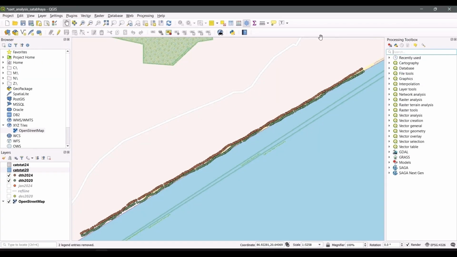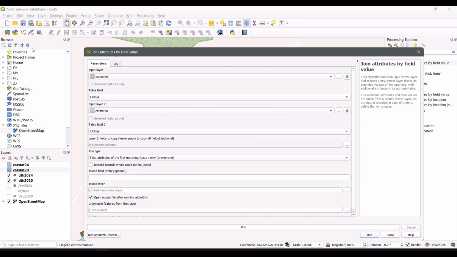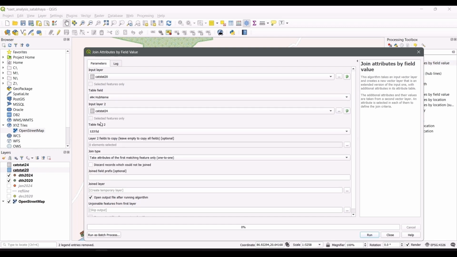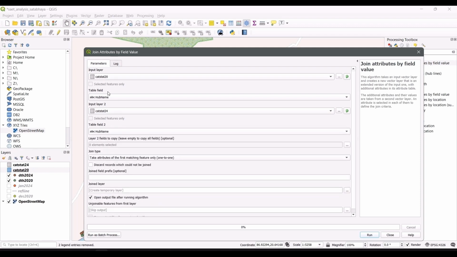Now finally, we will use the join attributes by field value tool. We'll use this tool twice. Firstly, we'll join both the layers. We'll use CATSTAT 20, the older layer, as the input layer, and input layer 2 as CATSTAT 24. The field name is hub name. What we are essentially doing is a comparison between the output of both the shoreline points. We'll use a prefix called post underscore, which will help us distinguish 2020 from 2024.